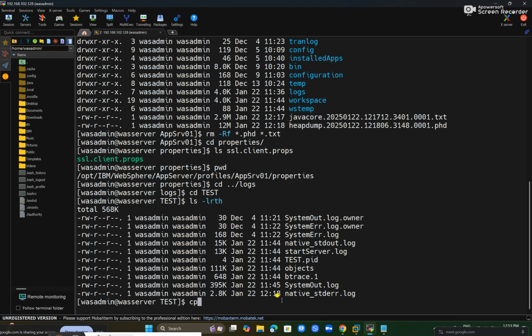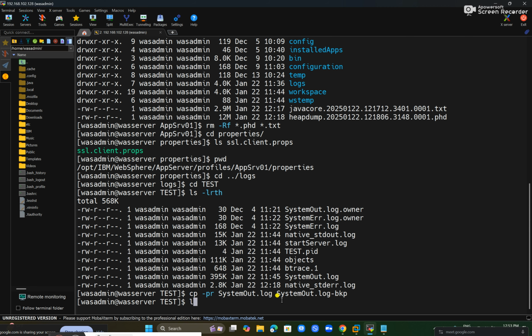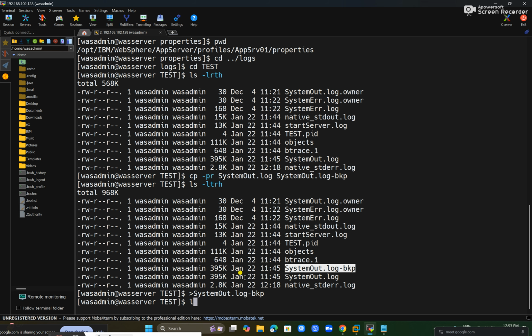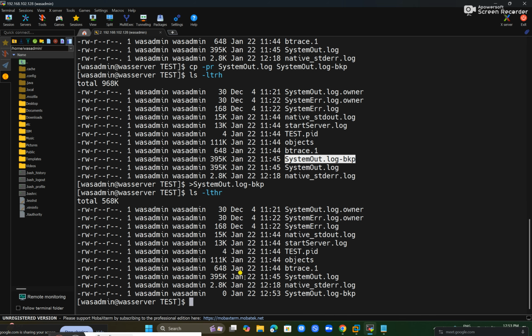I will take the backup, and I will show you how to nullify the logs. Nullify using the greater-than redirect. See, it is 395 KB. Okay, now I nullify it. See, 0 KB. Like this it will be used.